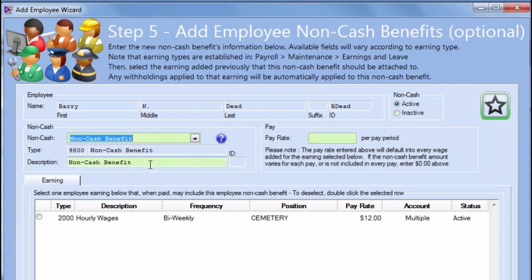To complete the pay section, we'll enter the pay rate per pay period. Please note the pay rate entered will default into every wage added for the earning attached to the non-cash benefit. If the non-cash benefit varied for each pay, or it is not included in every pay, enter 0 in the pay rate field. So we are just going to leave it at 0 because it is going to vary for each pay. We do have to enter a 0 in the field though.